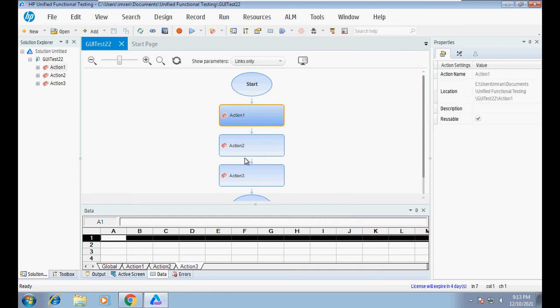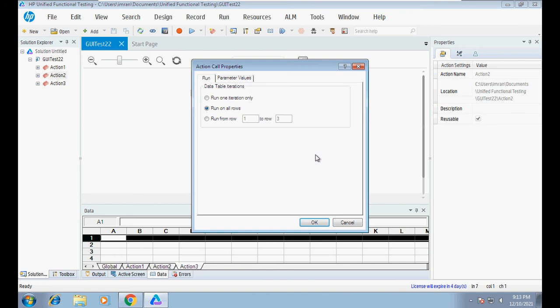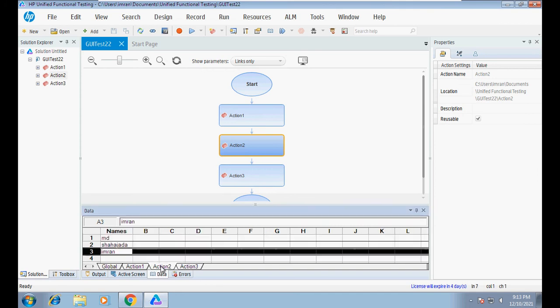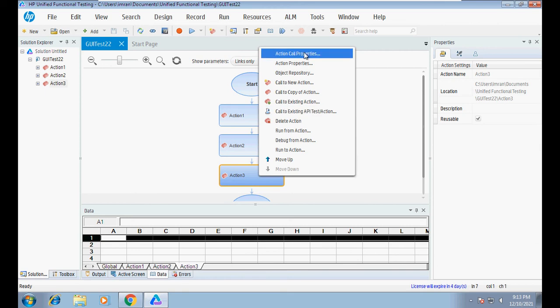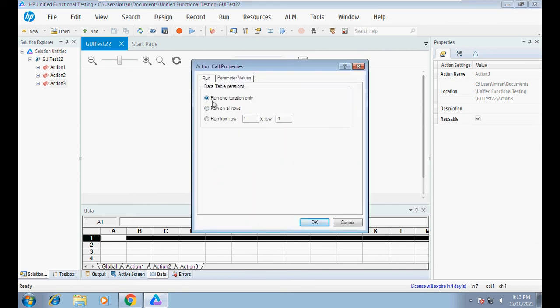Now I will check the second action. I right click on it and click on action call properties. It says run on all rows. How many rows are there? Let me check. On the second local data sheet, there are 3 rows. So this action will be iterated 3 times. Now for the third action, this is the third action's local data sheet. I right click on the third action and click on action call properties. It says run one iteration only, so cancel it.